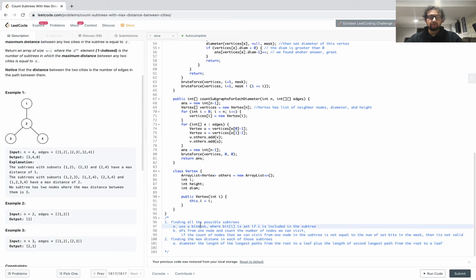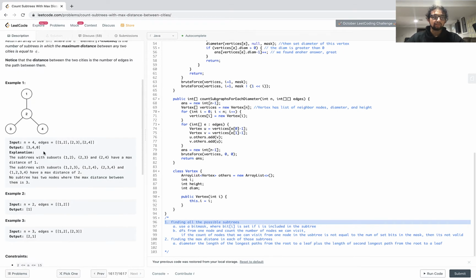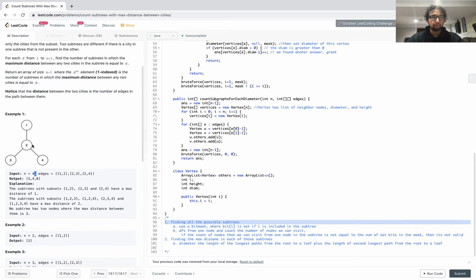So that's all it is. It's basically realizing that we're going to have to take a brute force approach. We're going to have to find all the possible subtrees, and for each of these possible subtrees, we just want to find the maximum distance. Every time we get a max distance in a subtree, we're going to increment our answer array by 1 at that index. We have n is 4, so we know we're going to return an array of size 3, which is always n minus 1 because of the problem constraints.